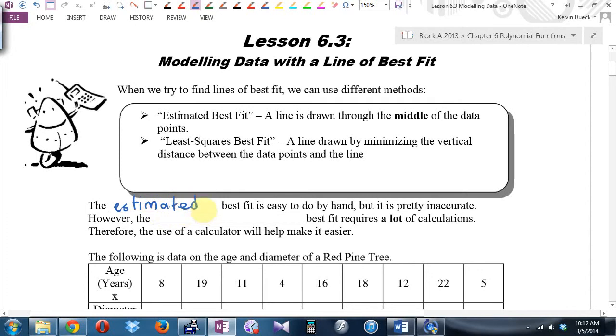The estimated best fit line is easy to do, and I'll show you how. It's really inaccurate. The least squares method, and you are going to need to know this word, because I'll ask you to do it on a test. Best fit method requires lots of calculations.